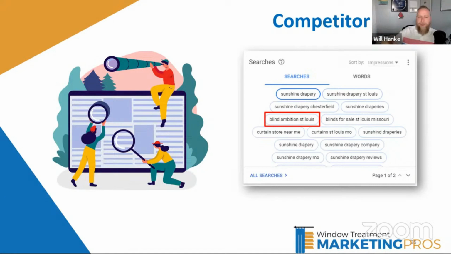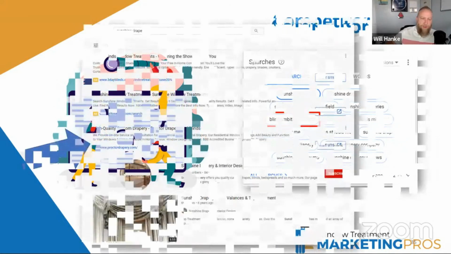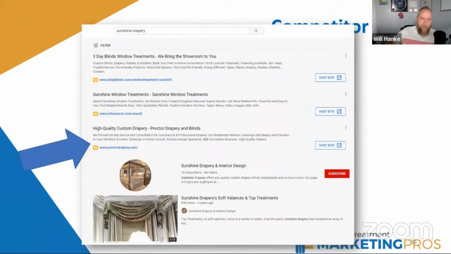But in a lot of cases, what they'll do is they'll click it or they'll call and then they'll say, I thought this was Blind Ambition. Never mind. Right? Then you've wasted money. You've wasted time. So what we see in most cases is bidding on competitor names is not a good use of budget. Here's an example: I typed in Sunshine Drapery and one of the competitors showed up. This is Proctor Drapery's ad. So they're doing it, they're trying to grab that.